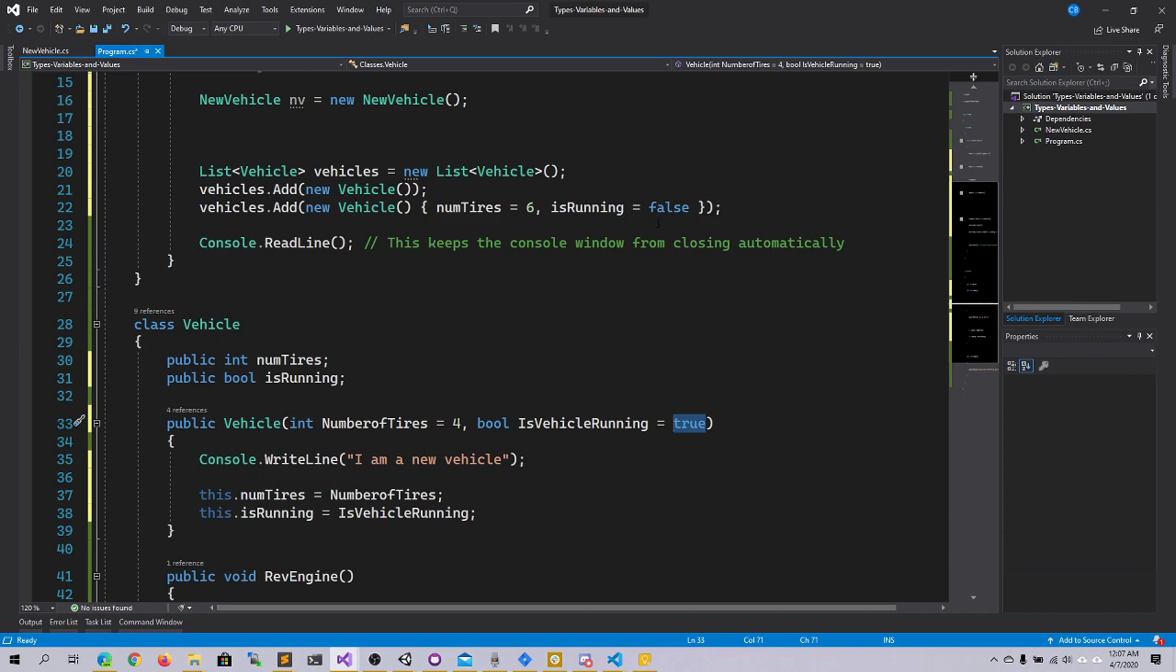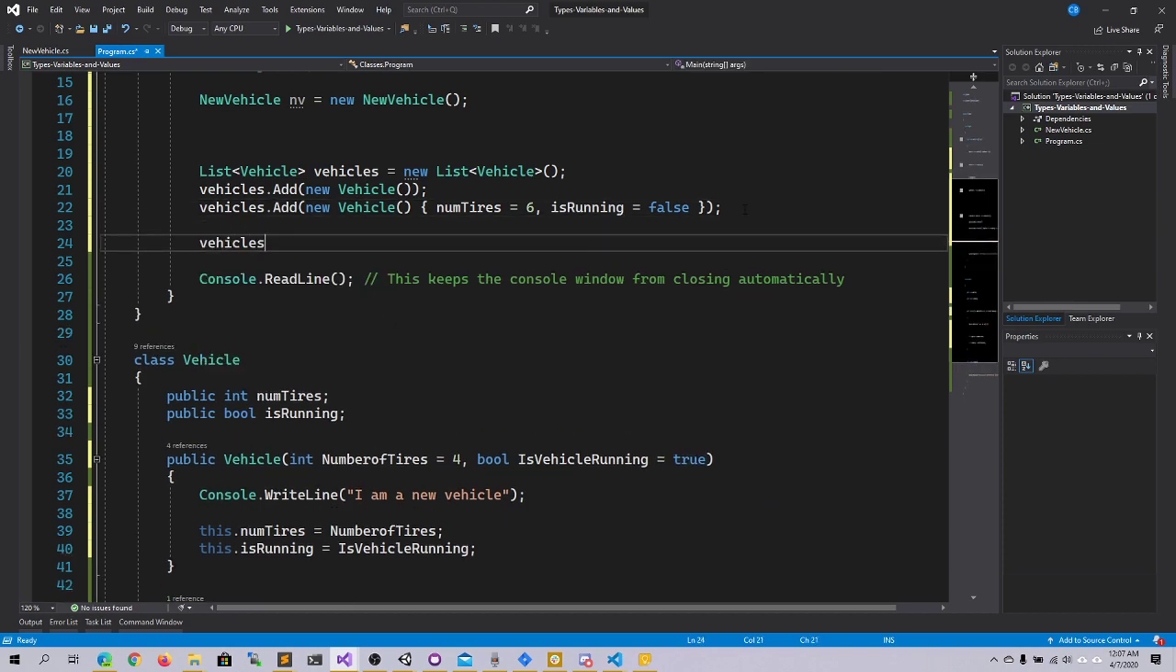Or we could go ahead and do something like this. Let's add to the vehicles list. We're going to add a new vehicle, and we are going to pass our values in our constructor. It's got 2 wheels and it is operational.